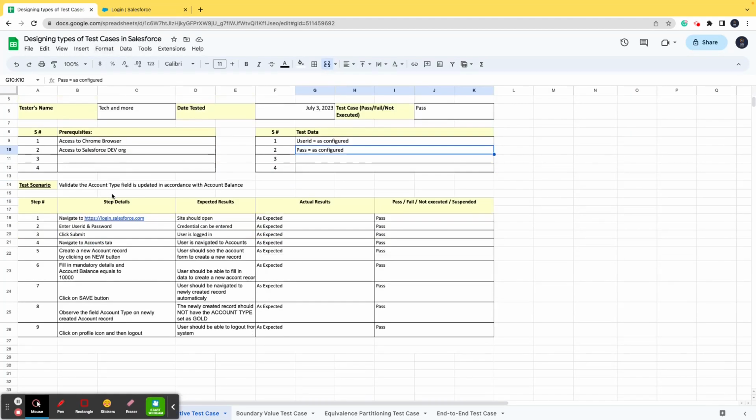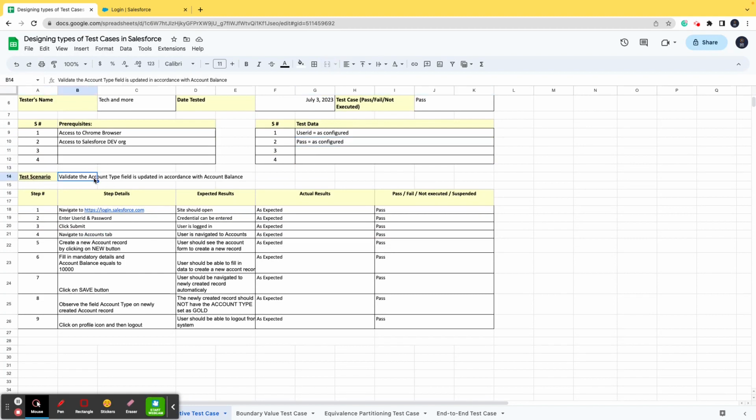And now coming to the test scenario, this basically tells you what the basic intent of this test case is. And if you want to know more about test cases and test scenarios in detail, please go and revisit the videos on the channel and you'll be able to make more sense of it.